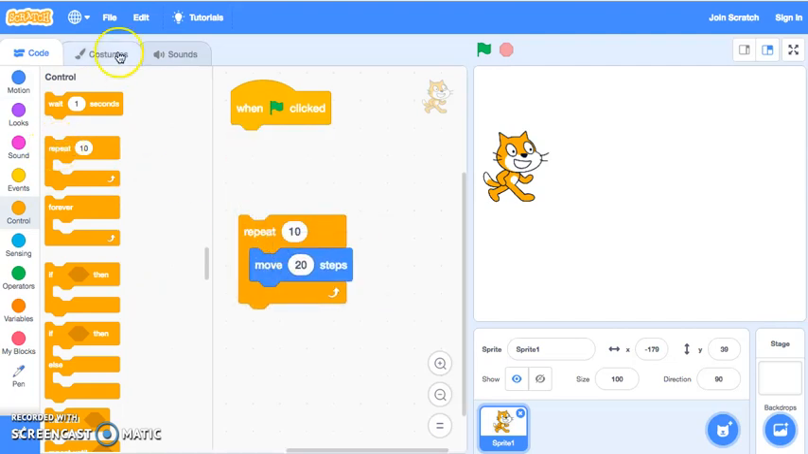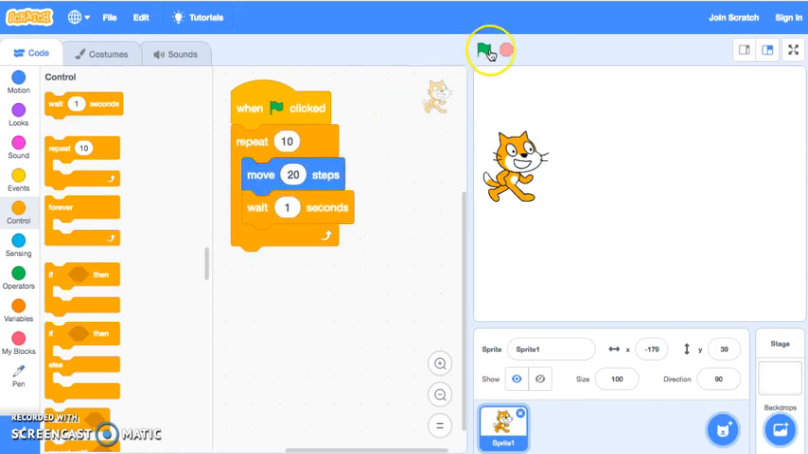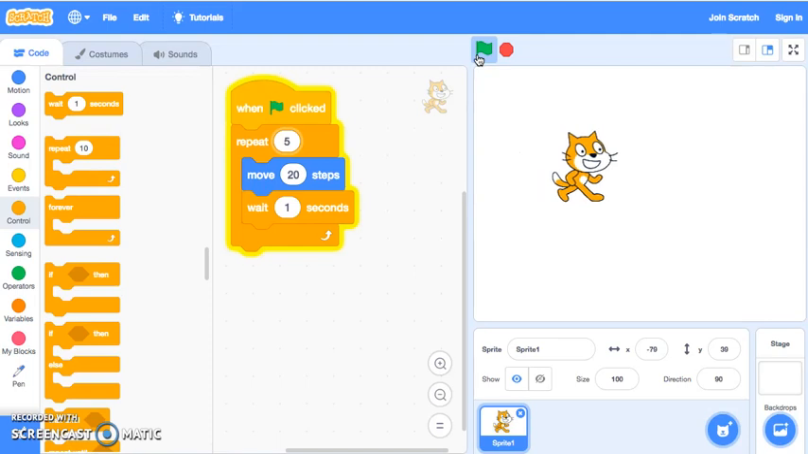So I'm going to move 20 steps, and then I'm going to wait a second so we can see a true pause between. Now notice here, I'm going to repeat this, we'll say, 5 times. Move, pause, move, pause, move, pause, move, pause, and a 5th time, move, pause. Super, a good use of this repeat block.